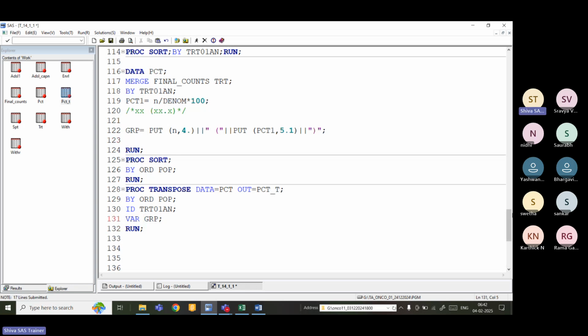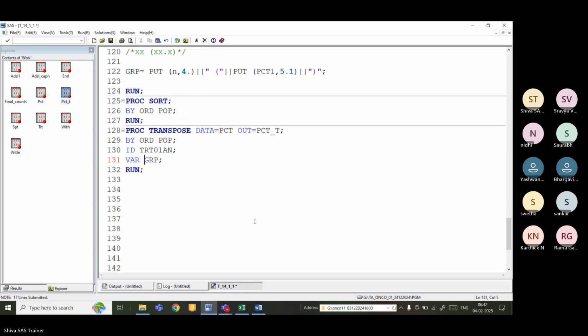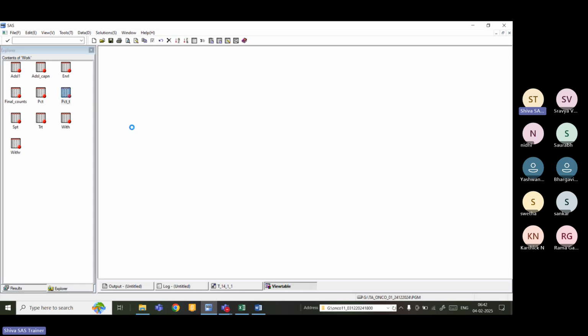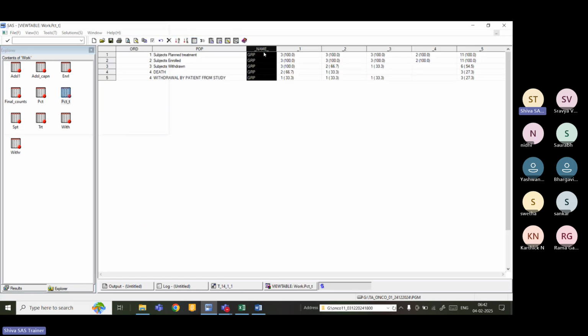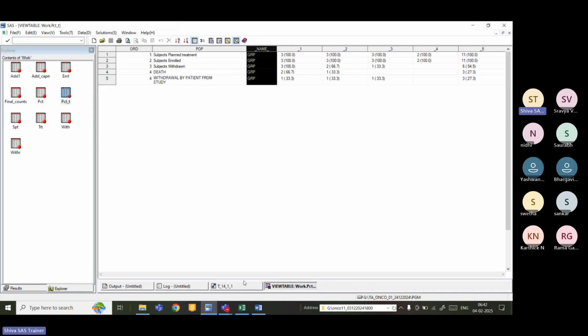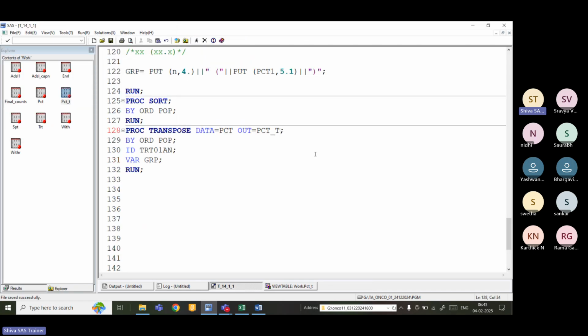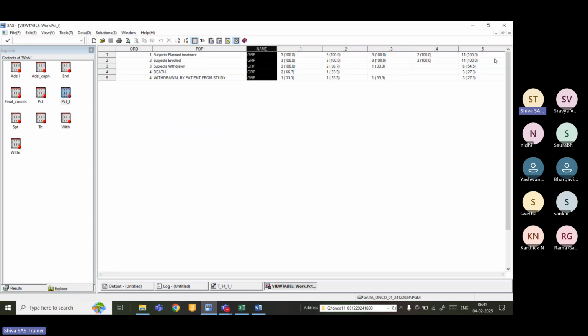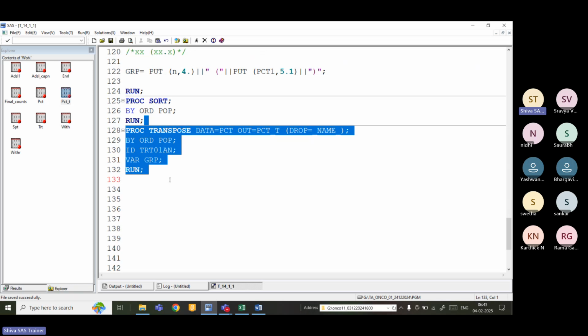So after this one also we can do, no issues. What are the unnecessary variables created by using the transpose? Underscore NAME underscore is a temporary variable created. We can drop this variable because, for your convenience, the fewer variables there are in the data set, the more easily you can see the entire data set at one time.